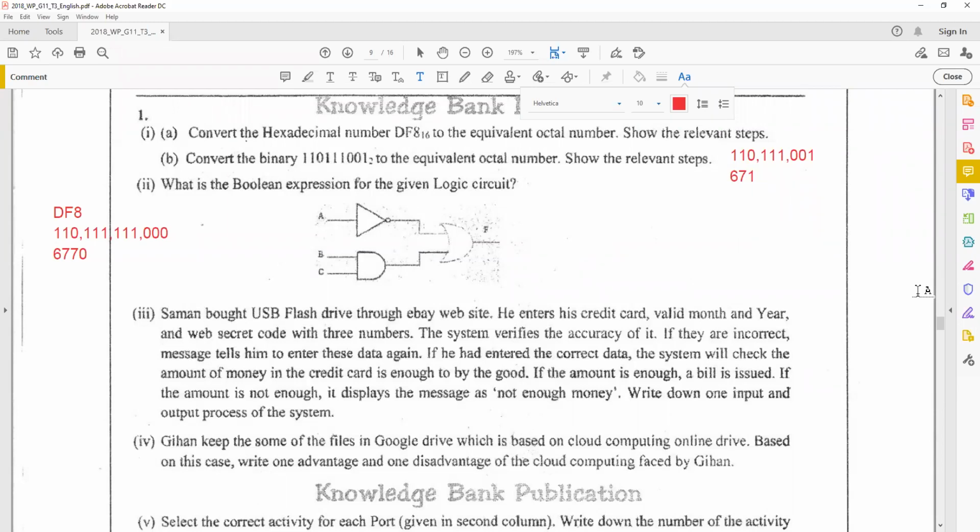What is a Boolean expression for the given logic circuit? We have given a logic circuit. Can you quickly write down the answers? Quickly, F. Boolean expression for the given circuit.